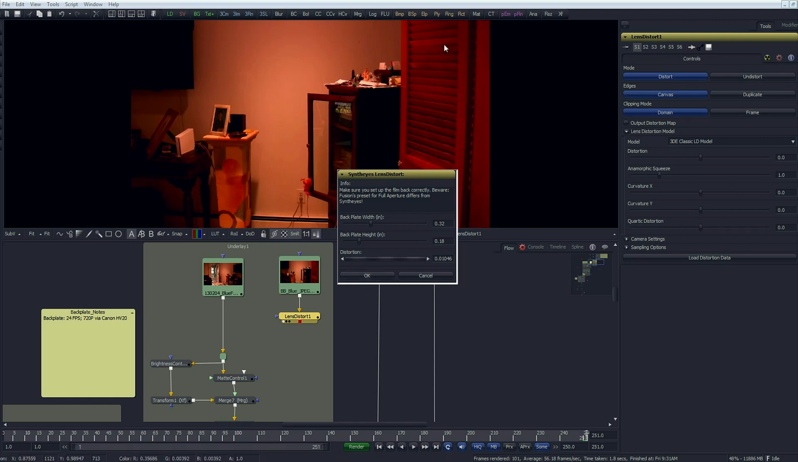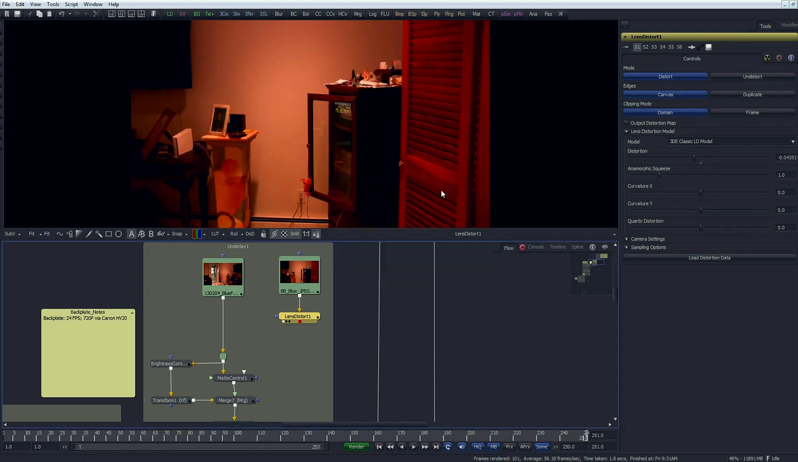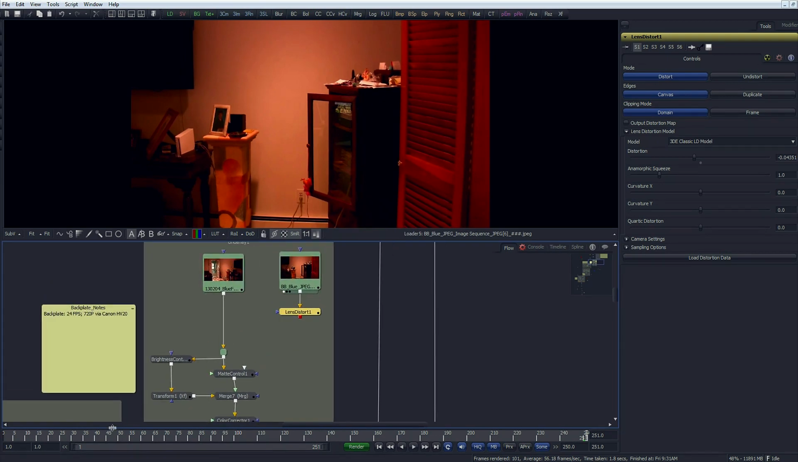As soon as I hit OK, look at this door. It's corrected, right? So what this node just did is that it took SynthEyes distortion value, and it converted into this 3DE Classic LD model compatible value here, that you can see, and corrected the distortion. Okay, so let's move on.